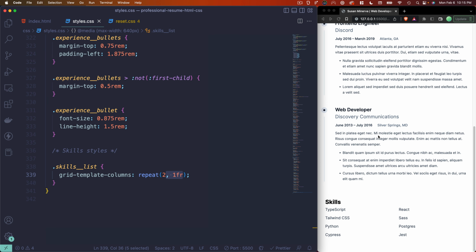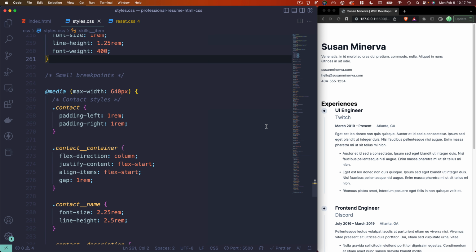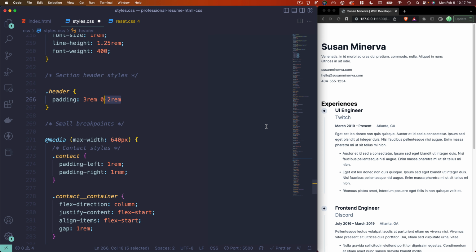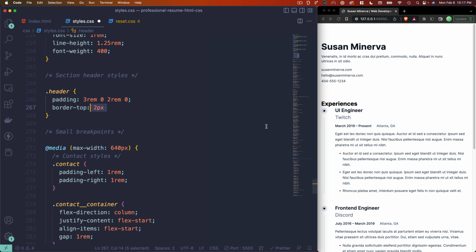You may have noticed that we haven't styled our header yet, so let's come up where we just added these skill styles, and below we'll create a new comment saying that this is where the section header styles start. First, we'll target the header, setting the padding top, right, bottom, and left. Next, we want to add a border top, setting it to 2 pixel width, solid style, and the color to the variable neutral 3.